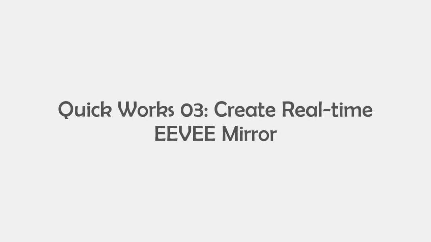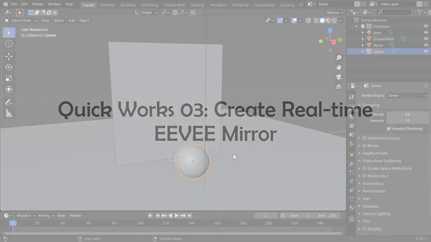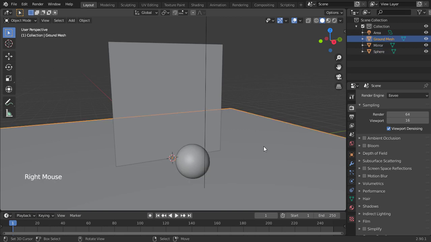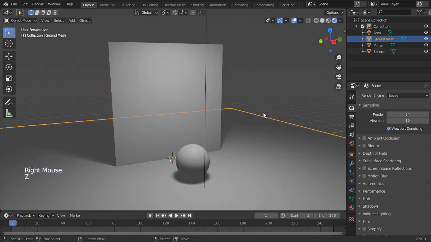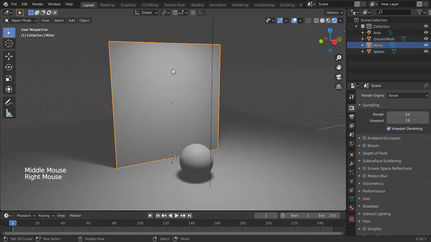Today, we are going to talk about how to make a real-time reflecting mirror in the EEVEE engine through this Blender Quick Works. Using this demo scene, let's create a real-time reflective mirror. This mesh is what we are going to turn into a mirror.